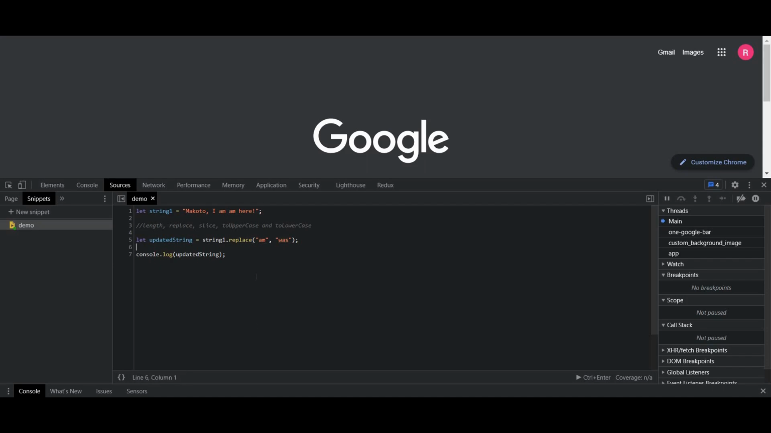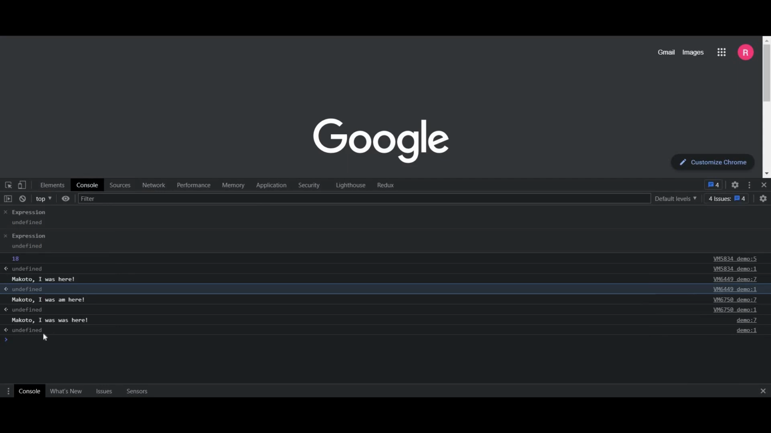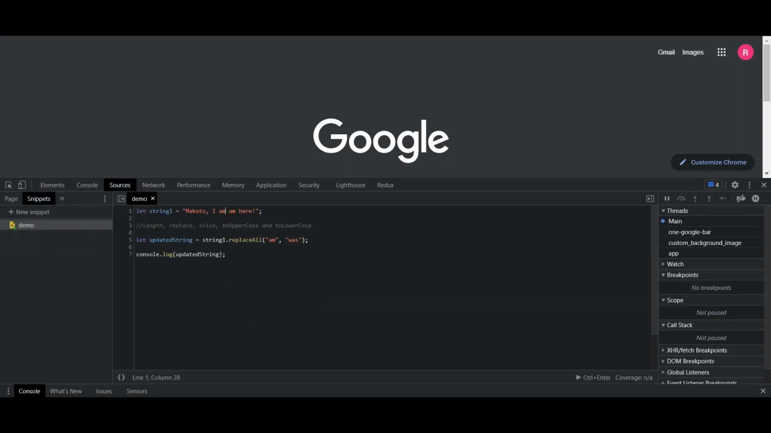So if you wish to have a deeper search, then you can just add replaceAll instead of replace, and this will in turn replace all these string matches with "was". Let's see it in action. "Makoto I was here." So we are getting what we expected to see, and that's what replaceAll does. So this is replace. Now let us try slice.